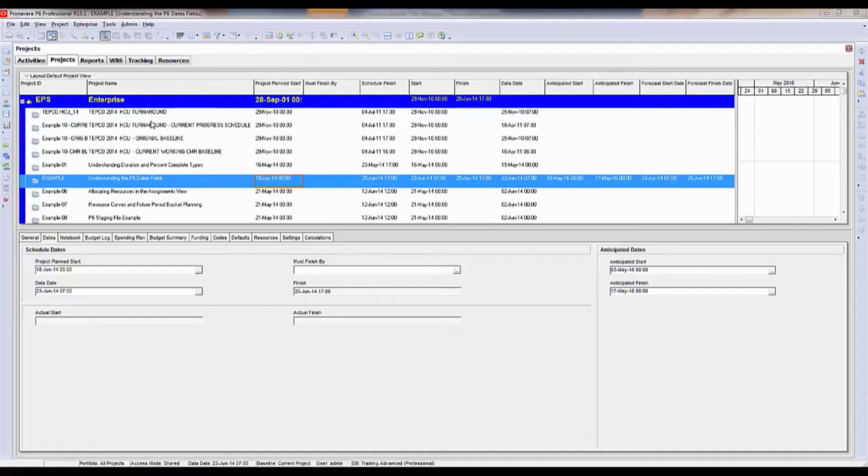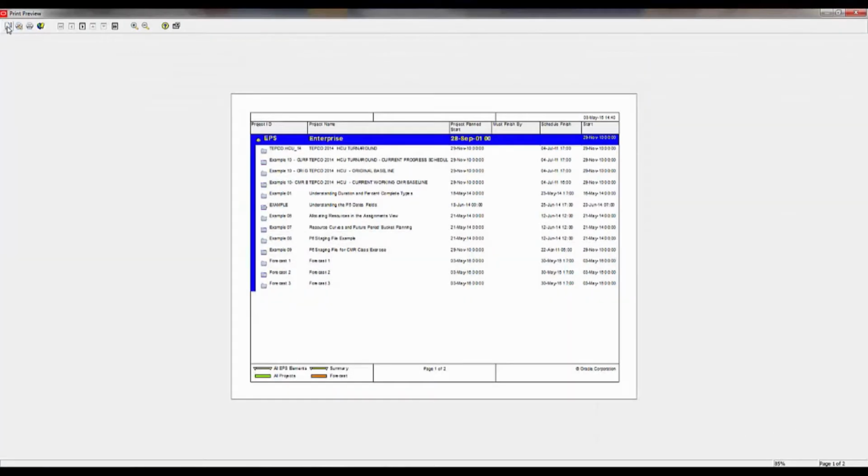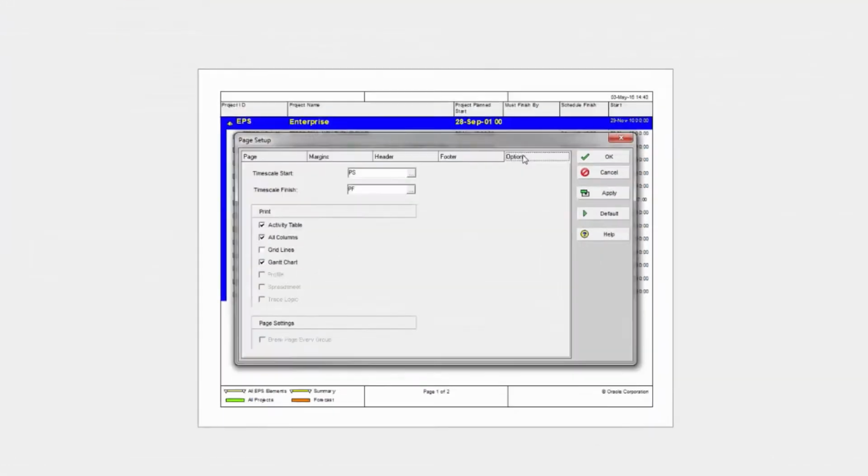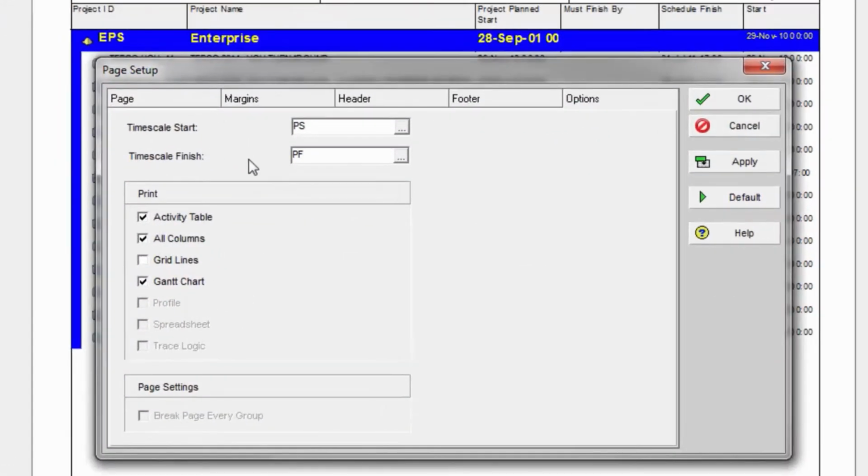To give a quick example of where you would see this, I'm going to go to Print Preview and I'm going to go to Page Setup, and I'll go over to the Options tab. If I'm running a time distributed report, I have a timescale start and a timescale finish.